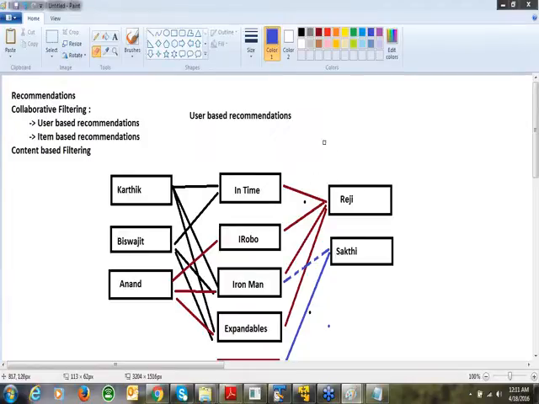So this is based on user similarities. I mean, based on users, you are trying to do the recommendations. So such recommendations are called user-based recommendations.